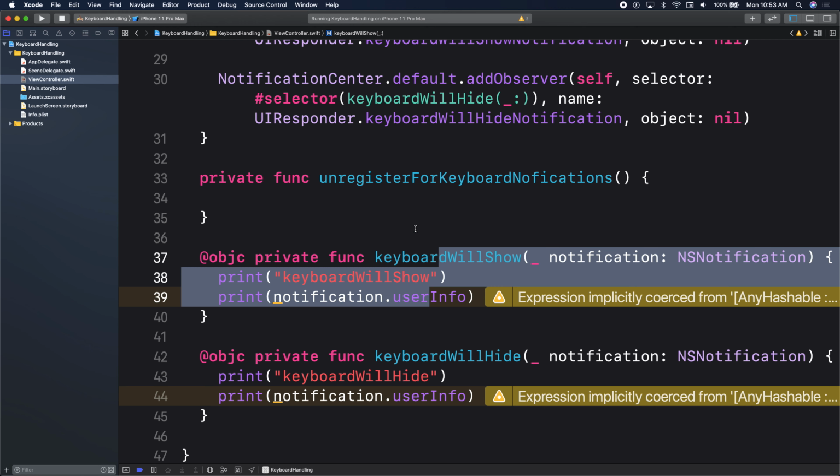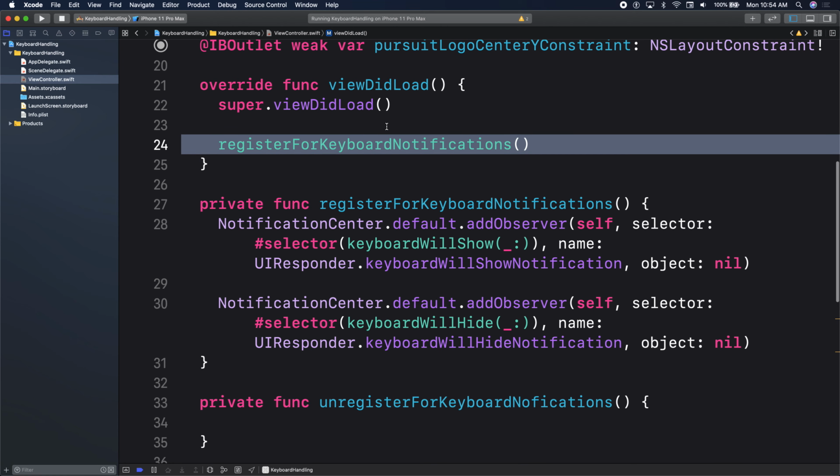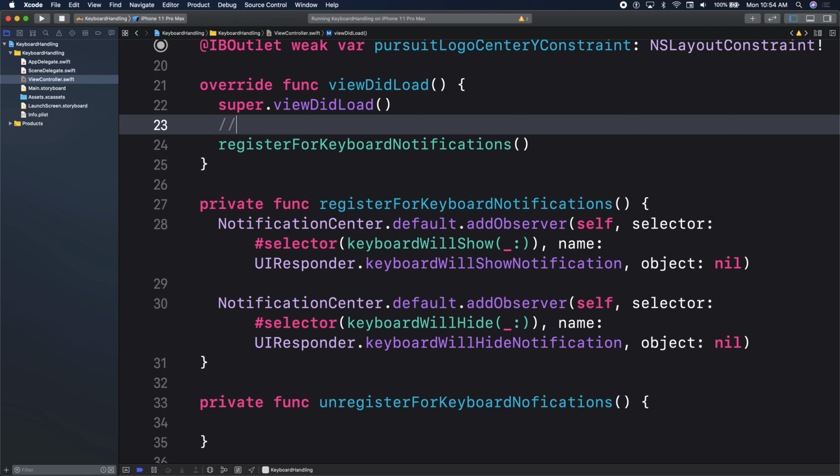Okay, so we have enough information. Make sure in your view did load that you are registering for keyboard notifications. And the name, that's pretty much self-documenting code, right? There's no need for us to put a comment here saying registering for keyboard notifications. The function speaks for itself. The function says what it does. It's registering for keyboard notifications.